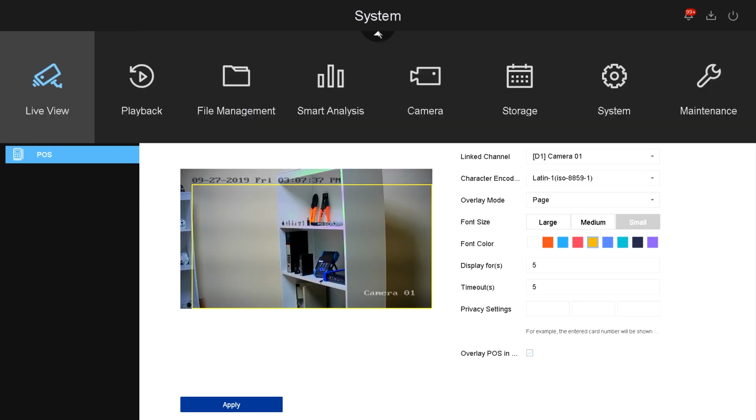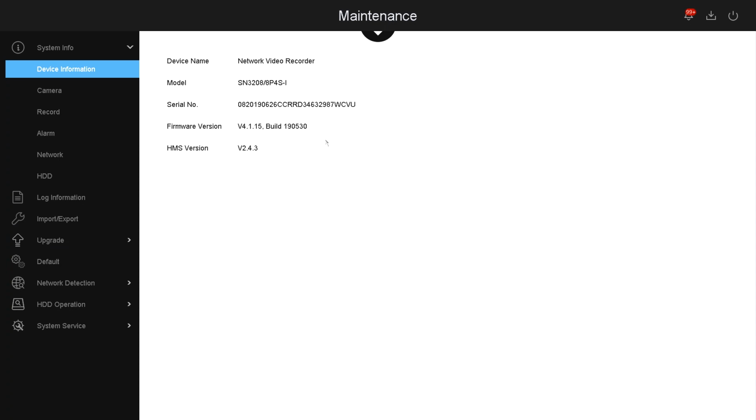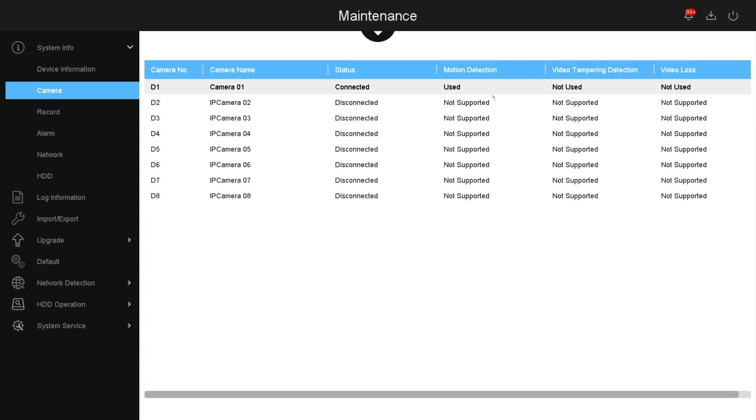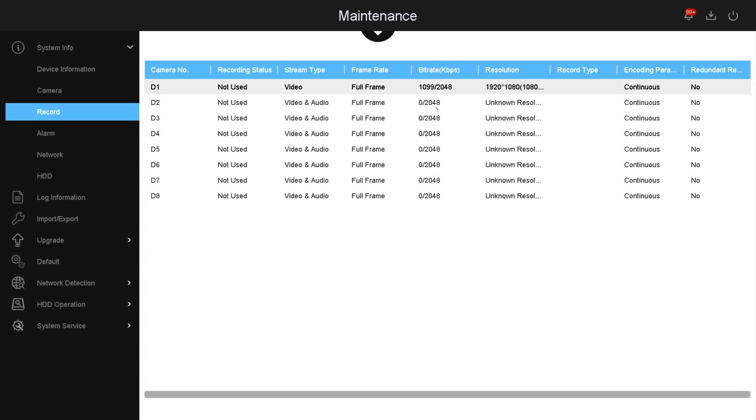Now, let's go to the top menu and go to maintenance. Under maintenance, this will give you the information about your system, such as the model number, serial number, firmware version, and so on. Now let's go to camera. Under camera, the system will give you the status of all connected IP cameras. Under record, it will give you the bitrate, the resolution, and the incurring parameter status. Now let's go to the alarm.